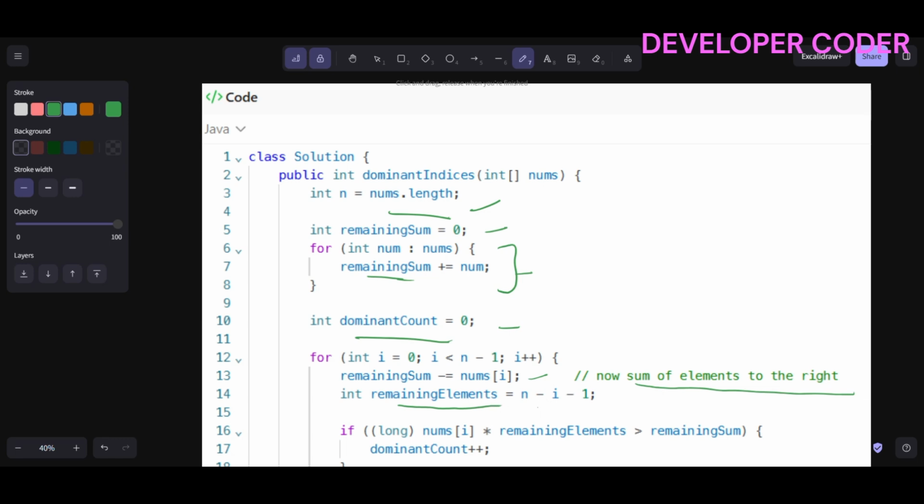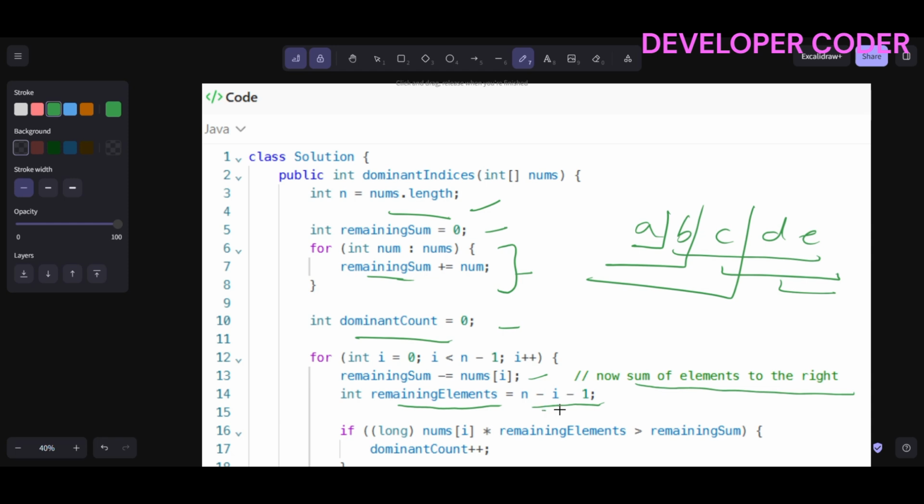And the remaining number of elements is n minus i minus 1, because the number of elements is also decreasing. Like a b c d e. First you remove this part, this is the remaining number of elements, then you remove this part, this is the remaining number of elements, then you remove this, then this is the remaining number of elements. So this is how I'm going to calculate the remaining number of elements.